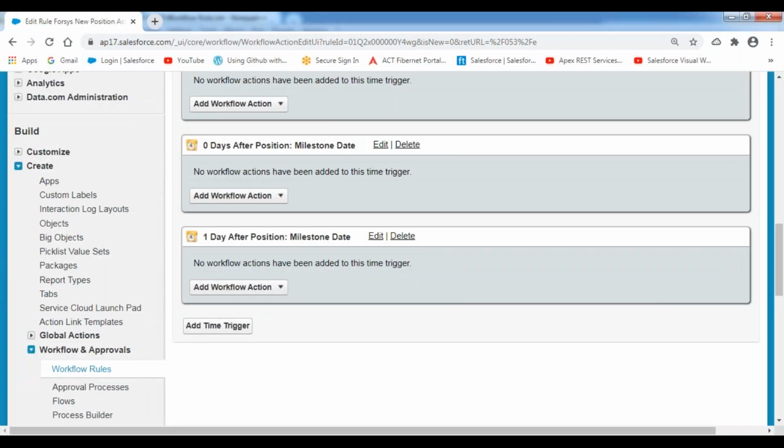Like that, we can add a maximum of 10 time triggers in a single workflow rule. In one workflow rule, we can add a maximum of 10 time triggers, not more than that. That is a limitation given by Salesforce.